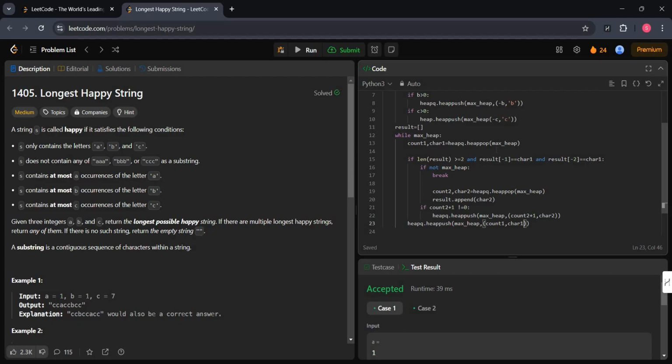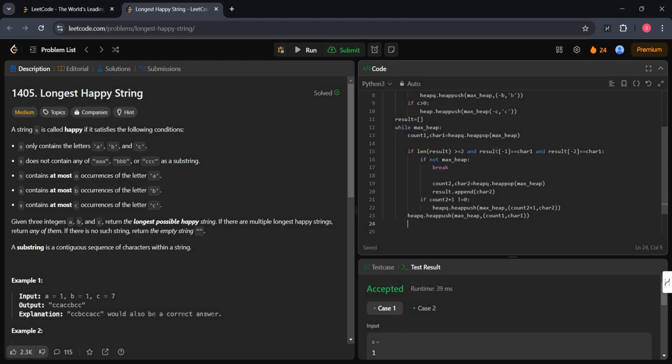If they are, adding another character 1 would violate the rule of repeating the three characters, right? So we temporarily skip it. Instead, we pop the next most frequent character from the heap and add it to the result. After adding that character, if it still has remaining occurrences, we'll push it back to the heap. Finally, we push character 1 back into the heap so we can use it later when we won't break the rules.